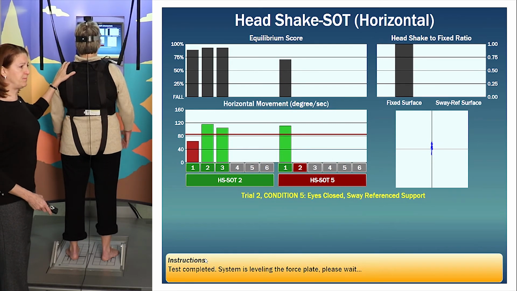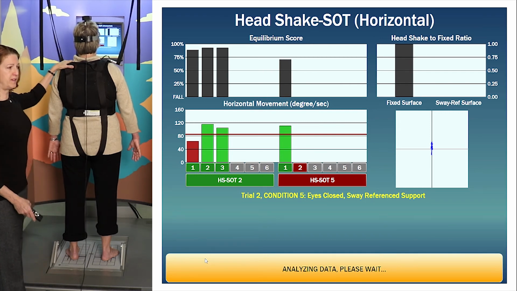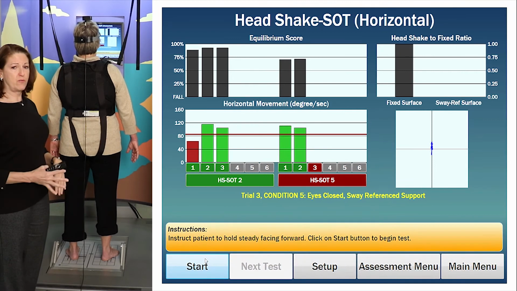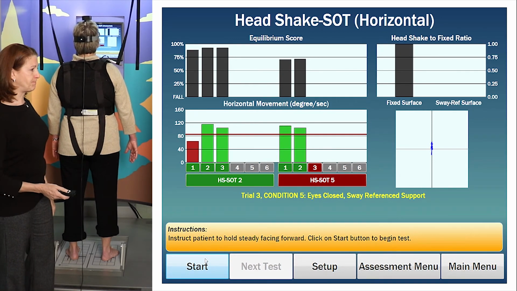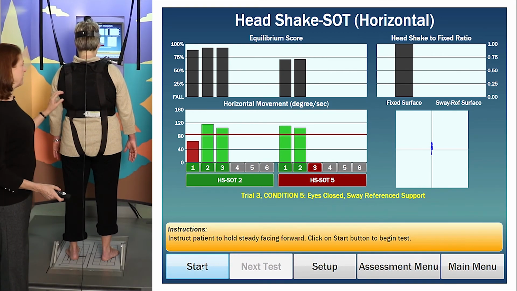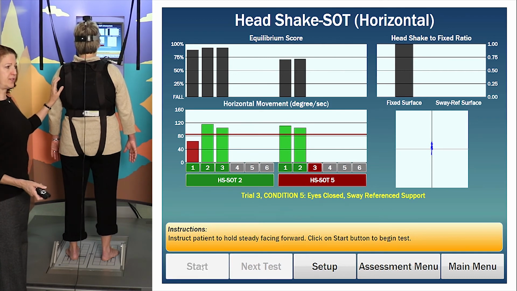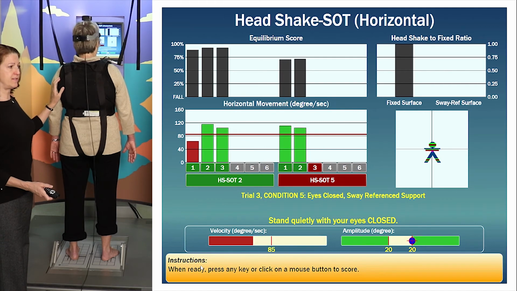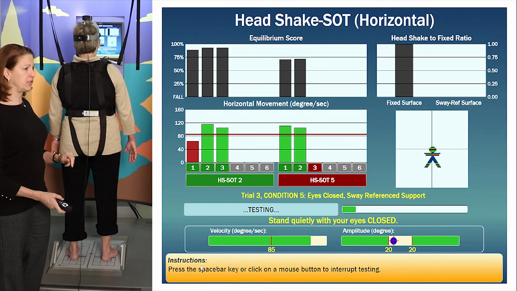Nice. Open. And you'll notice I put my hand on the patient as she finishes the test. It sort of helps ground the patient as the force plate levels out again. Very nice. You doing okay? All righty. Get your head going again. Close your eyes and testing. Keep that head moving. It looks really, really good.